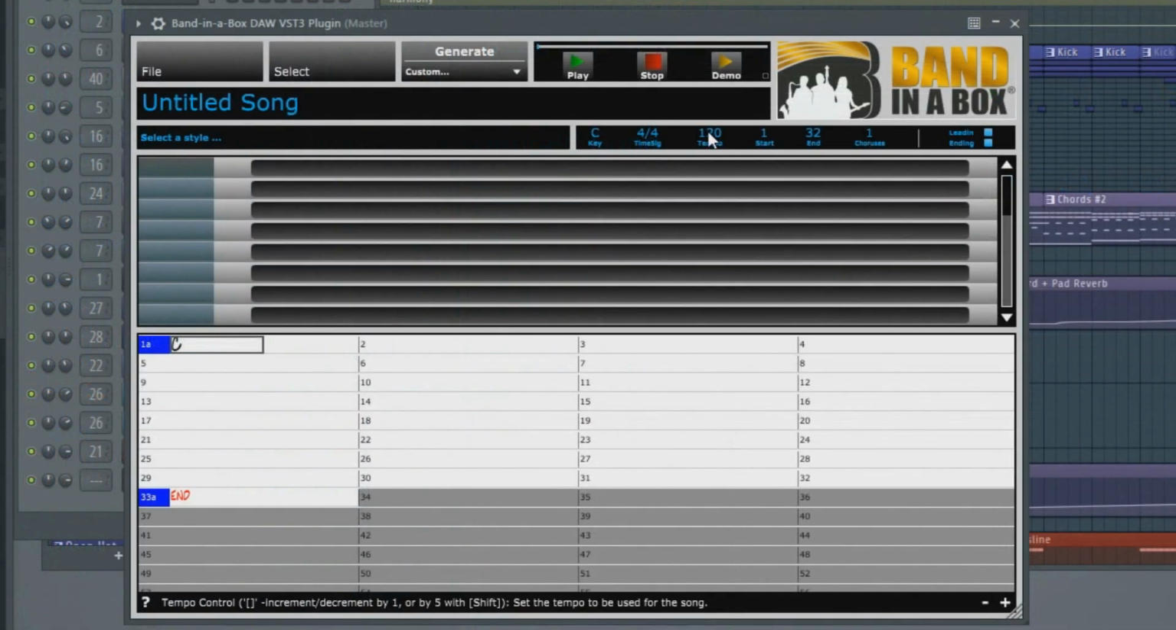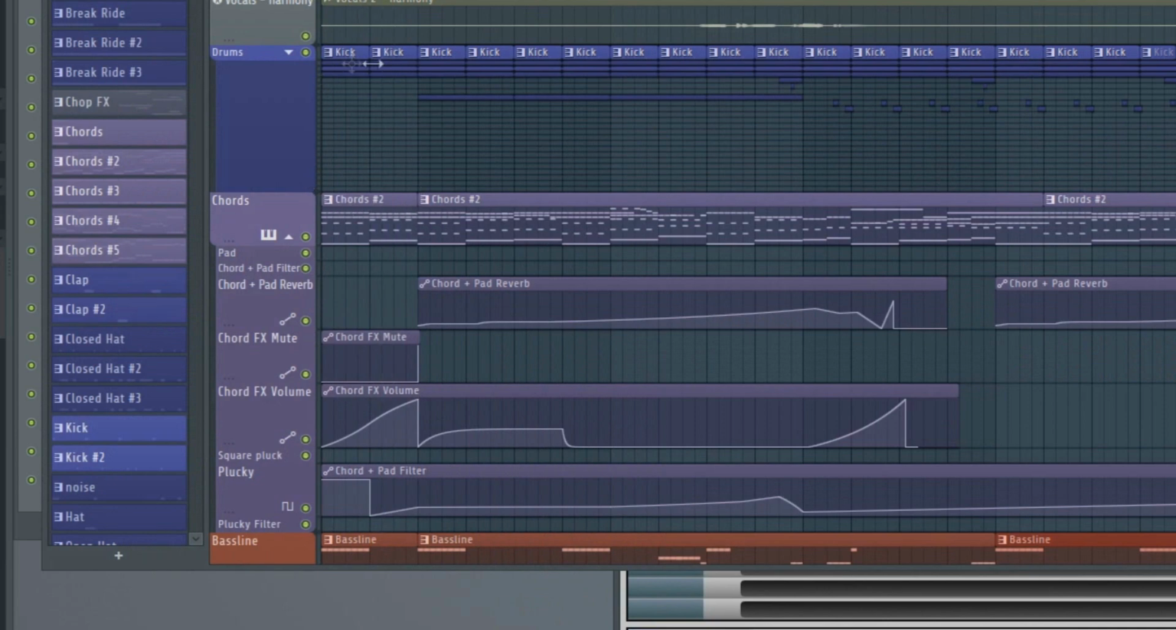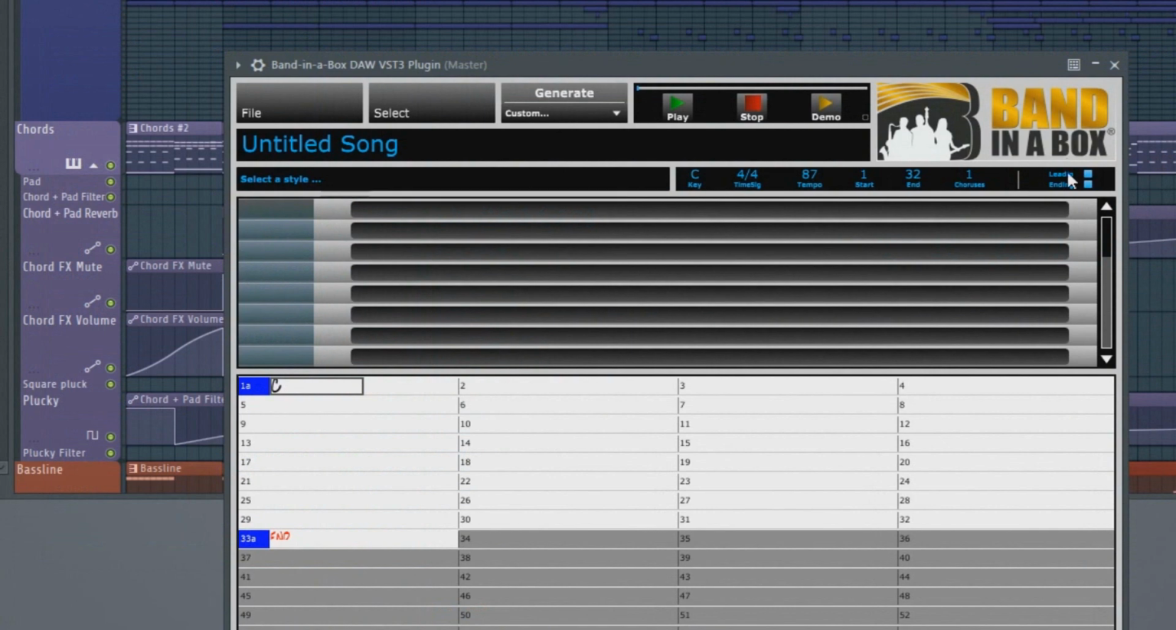First, I'll make sure the tempo matches the project, 87 beats per minute. There is not 2 bars of silence at the beginning, but there is a 2-bar intro, and I don't think I want the Band-in-a-Box instruments to start until the vocals start, so I'll leave the lead in. So now I'll just start typing the chords. C, E minor, F, C.